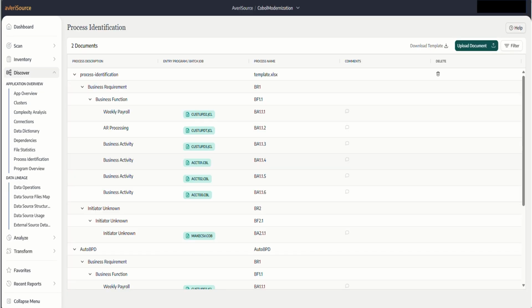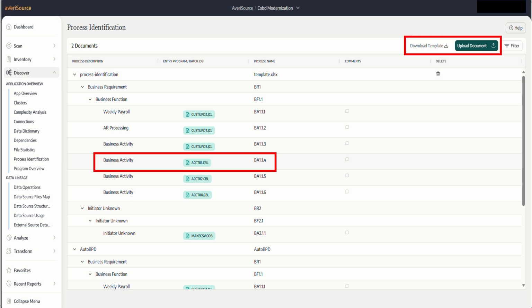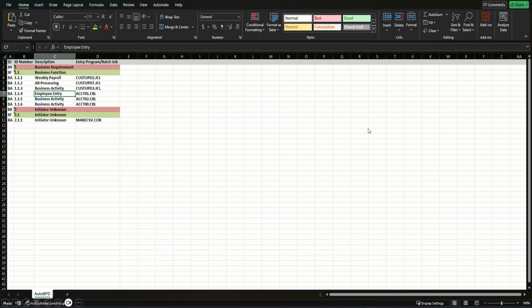We'll start with the Discover process identification. When we first parse the code, we index the components and assign generic process descriptions. You can download the template, update the descriptions with business functions, applications or support groups, project priorities, or any identifier that helps with process teams or relevant segregation. In the download template spreadsheet, you can simply update the descriptions, save it, and upload it back to the project.